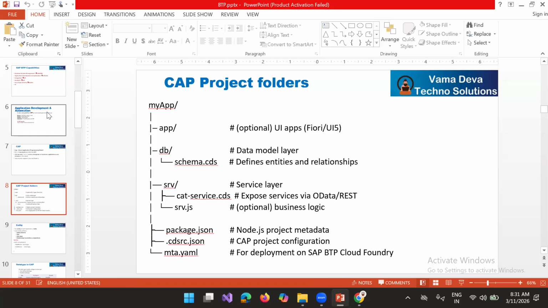service.cds. The second one is service.js. Okay, listen, no need to write it. Service.cds we use for data projection purposes.